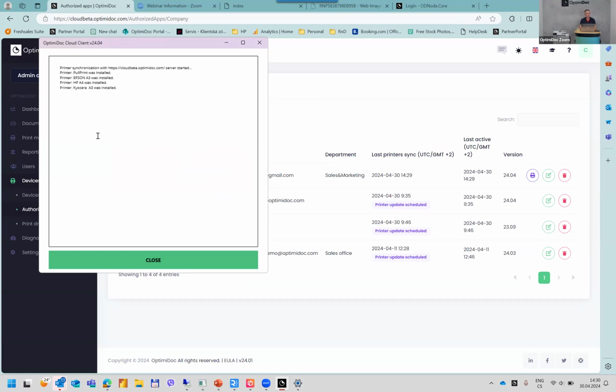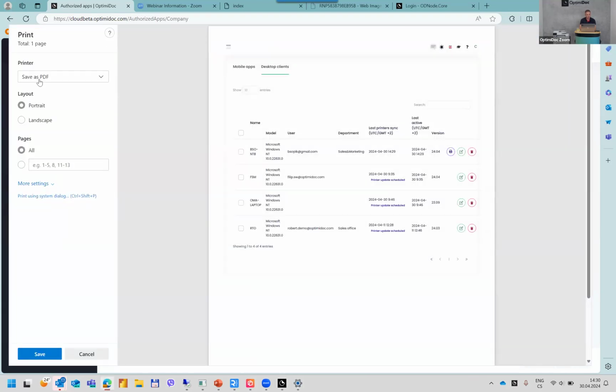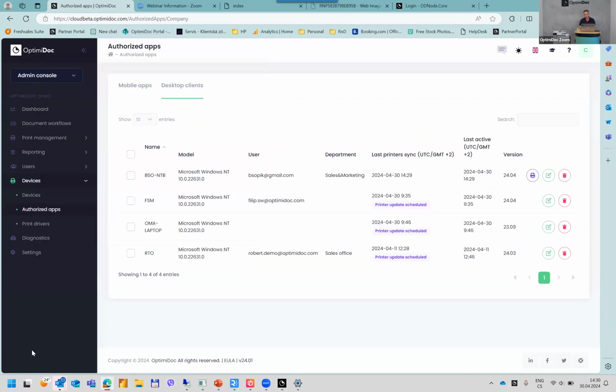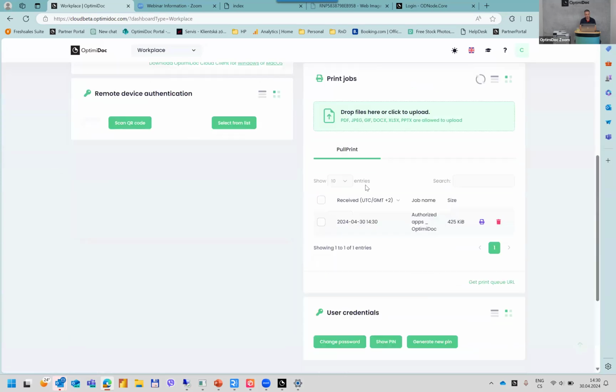There is a checker that all the devices are available. And right now when I go here, I have a Pull Print printer available. I'm going to release the document. I can check it even on the web page, where there is the authorized document. And what I'm going to share with you right now is the new mobile application.